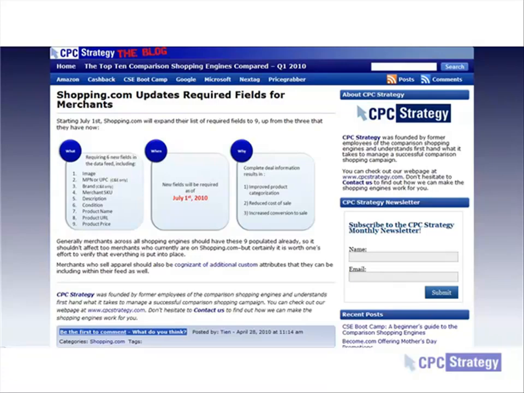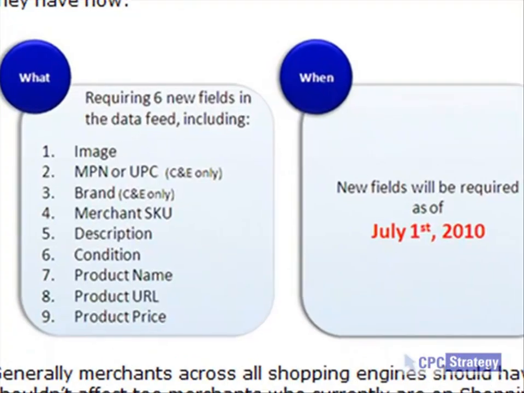Those three fields were the product price, the product URL, and the product title. Now they're requiring 9 columns, which most merchants are already submitting. These are core columns that you're sending to most shopping engines. It's probably only a very small percentage of Shopping.com sellers that are not including this information. So if you already have these 9 fields in your Shopping.com data feed, then you have nothing to worry about. Your listings will not be affected on July 1st.